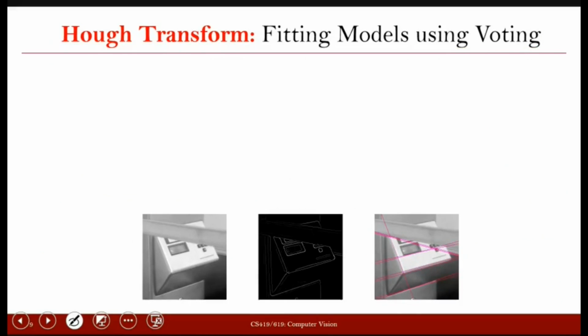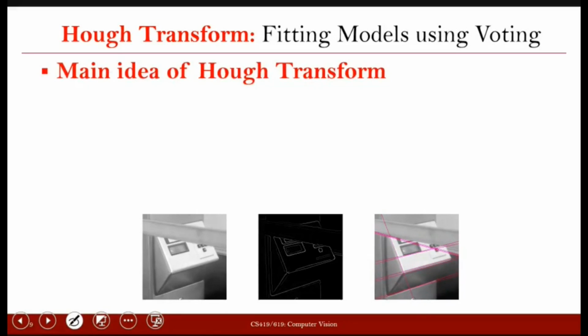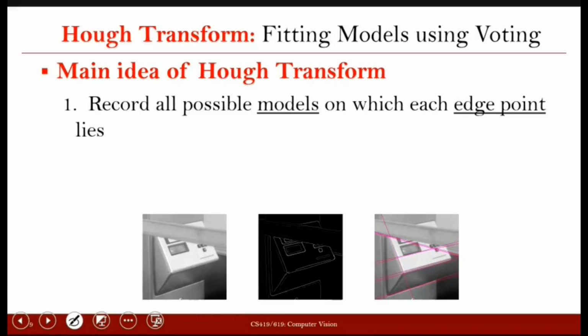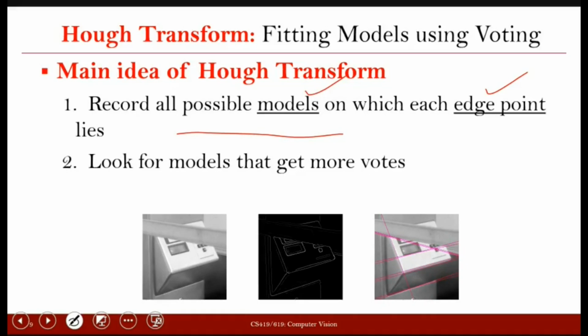All right. So now let us see the Hough transform in more detail. The main idea in Hough transform is that for given feature points, or for simplicity we can assume the given edge points, we record all possible models or all possible model parameters, and then we look for a model or model parameters where we get the maximum votes, and based on that we can decide the existence of the model.